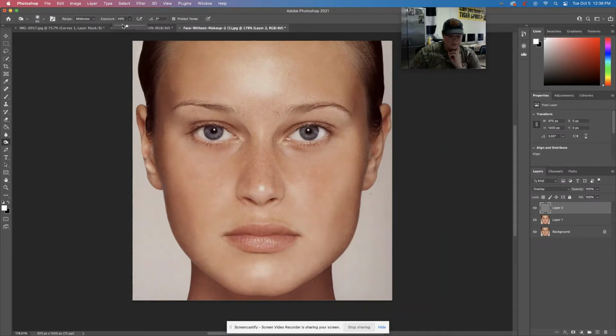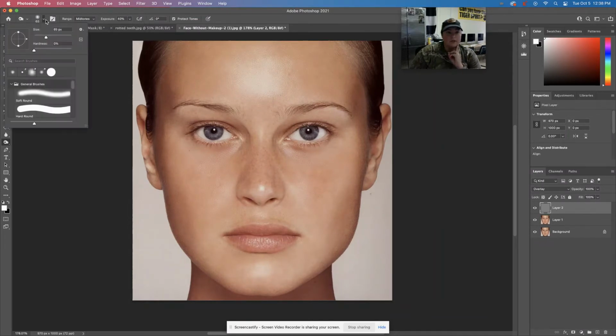All right, now we're going to get a rather large brush. I have a soft round brush selected.